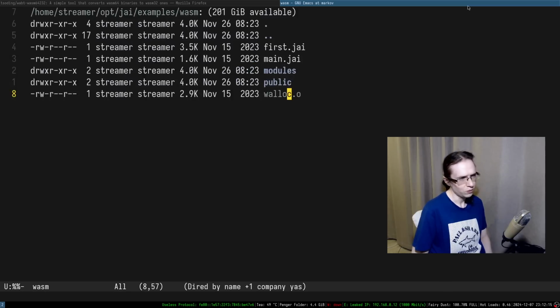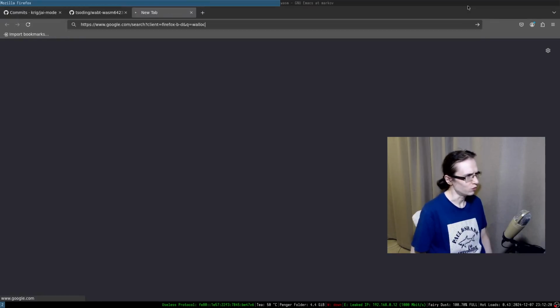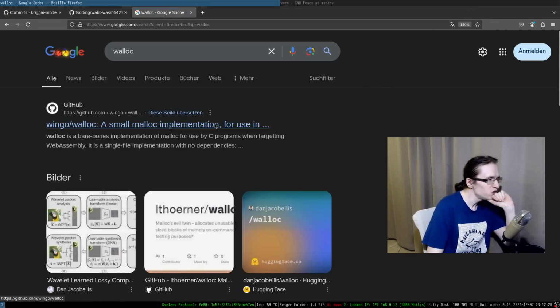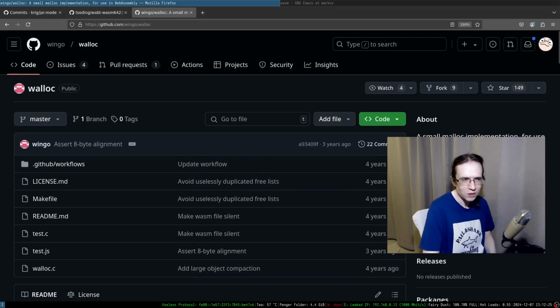Walloc. Oh, what is it? What the fuck is Walloc? There's not even source code of Walloc. What the fuck is Walloc? A small malloc implementation for use in WebAssembly.